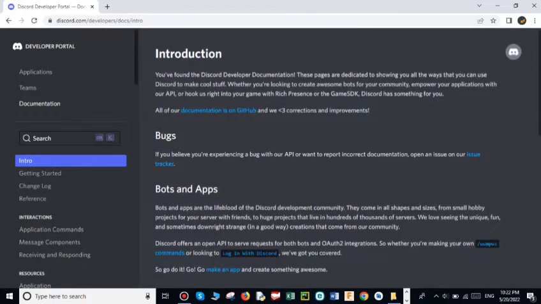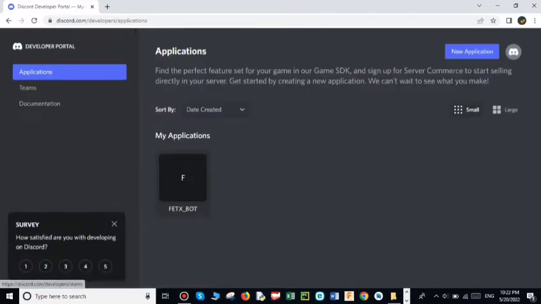Then you have to sign in. For example, I have already signed in, so the site will automatically take you to this page, and then you have to go to the applications category. Then, as you can see, I already have the FATX bot. I want to say that right now I have a bot.